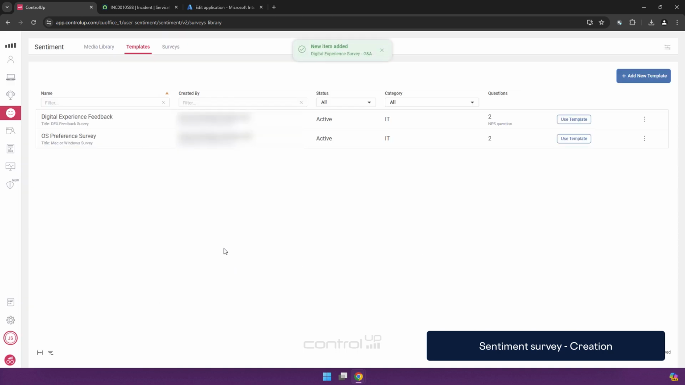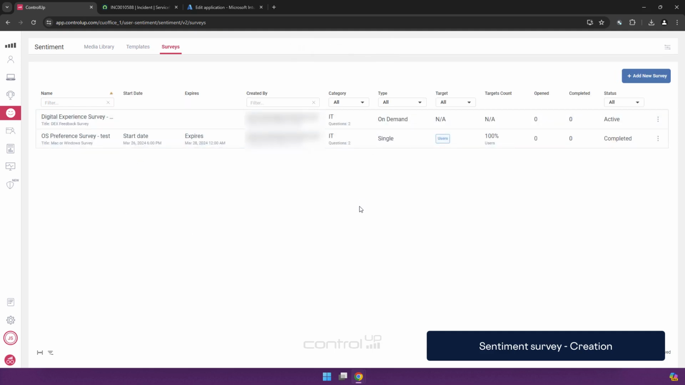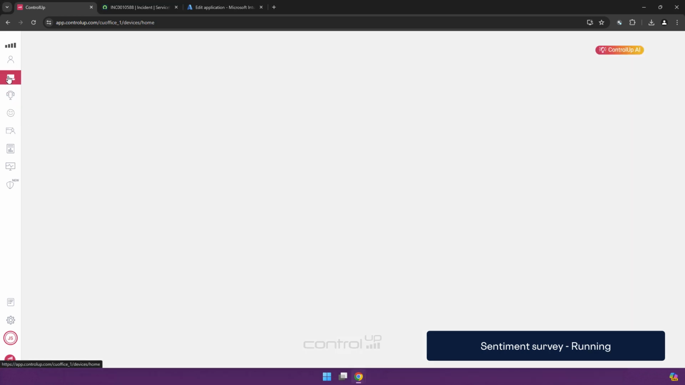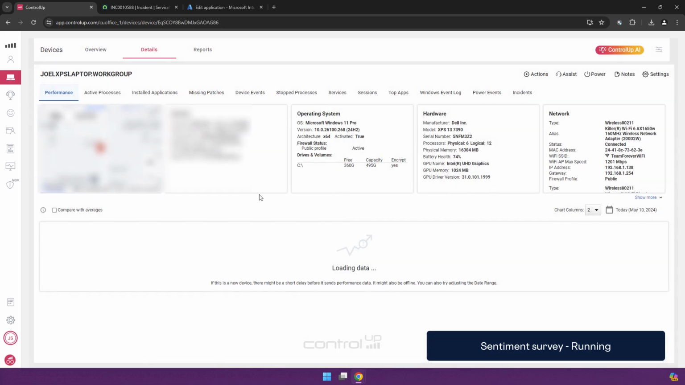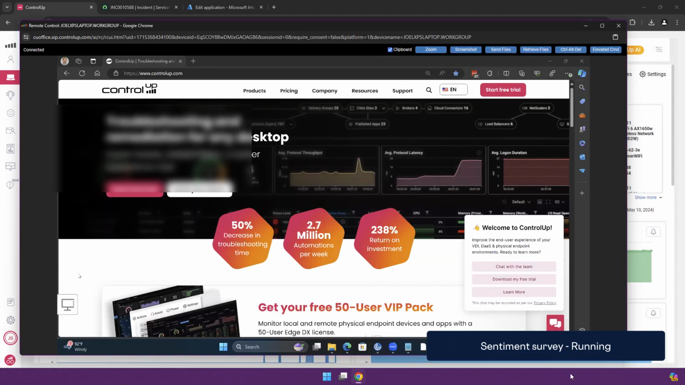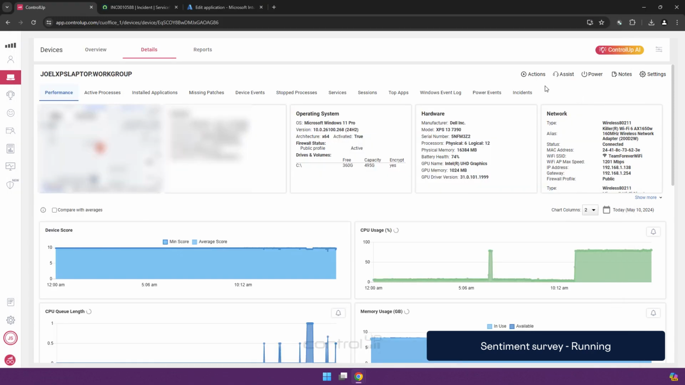Once it is published, and in this case we published it as an on-demand, now we can use it in either an automation or as a manual action. So let's have a look at that. Let's go back to the device that we were working with. And I believe the remote control session is still open. And if we go to actions, under surveys, we see the survey that we created.